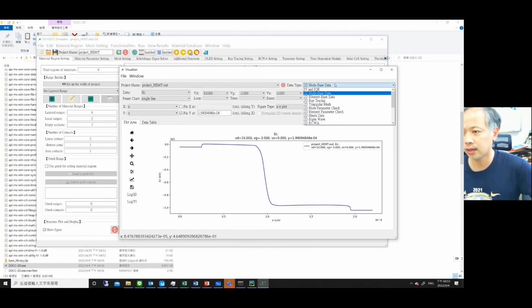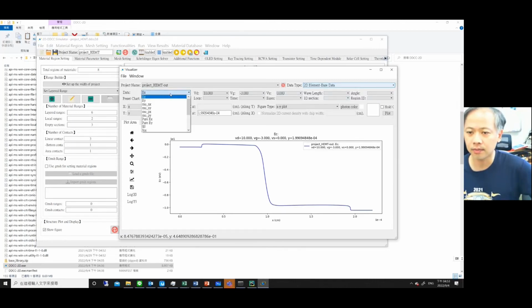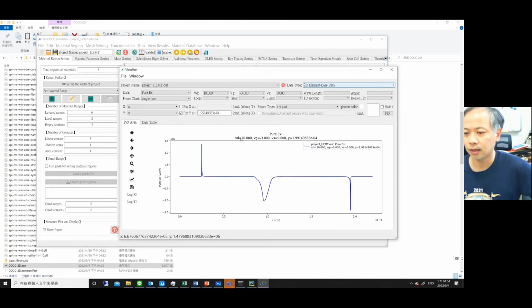And also you can plot the 2D element data, and you can plot the pure ES field. And plotting this, you get two electric fields. One is here, and one is here, and one is here. So you can get the electric field profile for VD equal to 10.